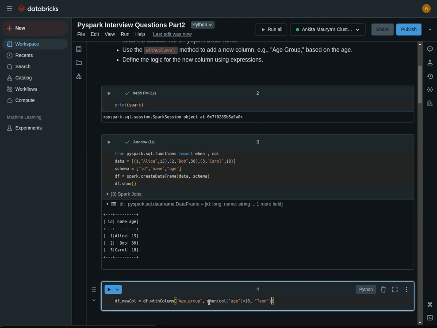Again we have the second condition. If age is greater than 18, then we will give the name adult. So category will be adult. Again we can use the when function here. When col age is greater than 18, we will give the name adult. And otherwise, we have a function otherwise. It works like if and else. So otherwise we will give the name young adult.